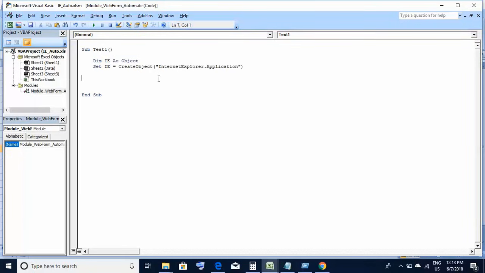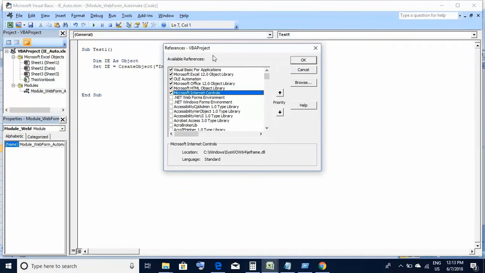Now I'll explain a very important setting which you should do. If you see on the top, there is something called the Tools menu. Click on that Tools menu, under which you have References. Go to References, and this kind of window will come up. Now you have to make sure that these two options, Microsoft HTML Object Library and Microsoft Internet Controls, are checked.